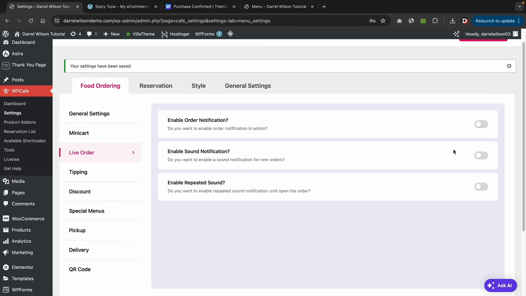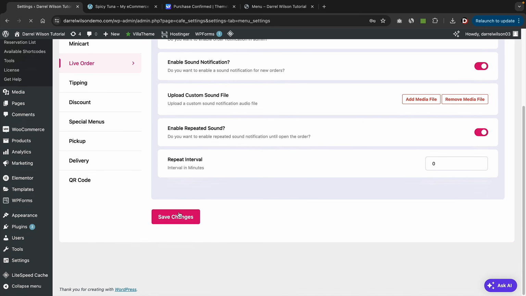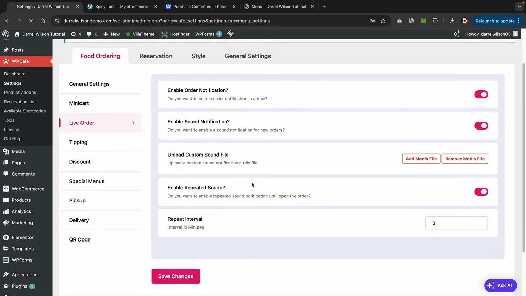Next is the live ordering, and this essentially will just make a little noise on your computer, and it'll just notify you like cling, cling, cling, hey, you got an order, and you can actually add your own media file right here. So every time you get an order on your website, it'll actually make a noise and let you know there's a new order, which is actually kind of helpful, right? So I'll click on Save Changes.